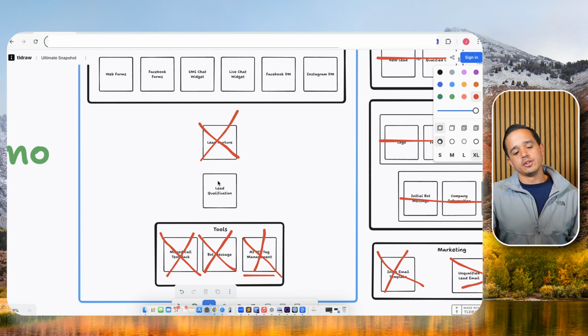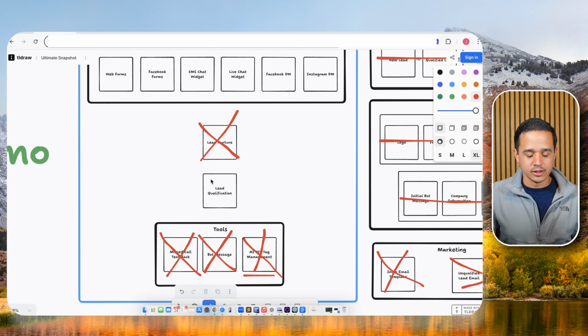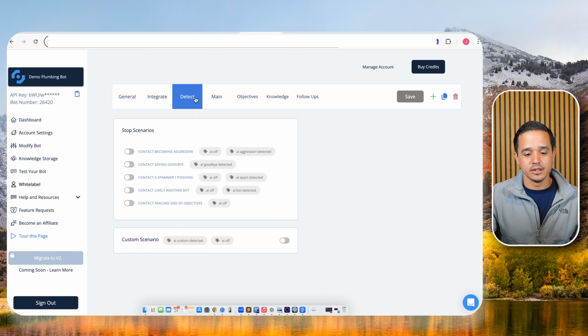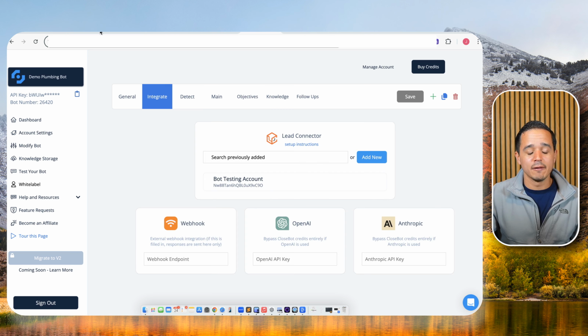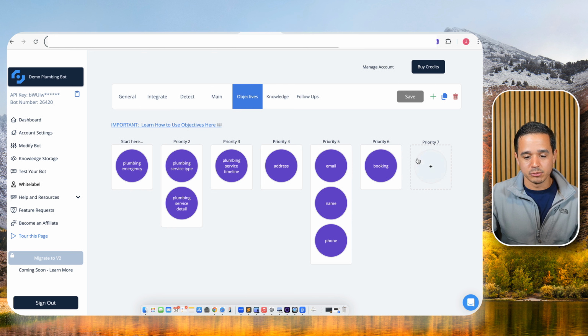Next thing we are going to do is we're working backwards. So lead qualification. I'm going to create this as if we're using Closebot. But again, if you're not using Closebot, maybe you have a different criteria to consider a lead qualified. But in my case, Closebot adds a tag called AI objectives complete. Essentially anytime a lead goes through all these objectives and completes it, Closebot adds a tag called AI objectives complete.